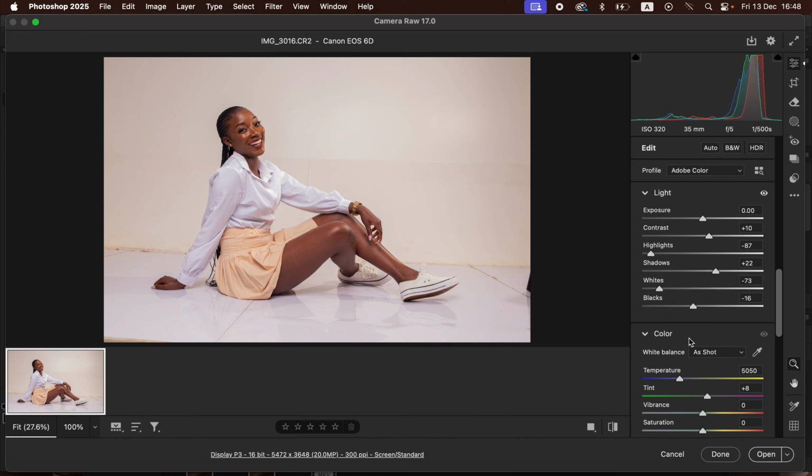So basically, after doing that, we don't have much to do when it comes to processing this image. So I'll just take the highlights down a little bit more and add just a tiny bit of contrast to around 12. So this is the image before, after. You can see we have gotten back information in the shot of our subject. So after doing that, we just come right and simply click on open to open the photo in Photoshop.